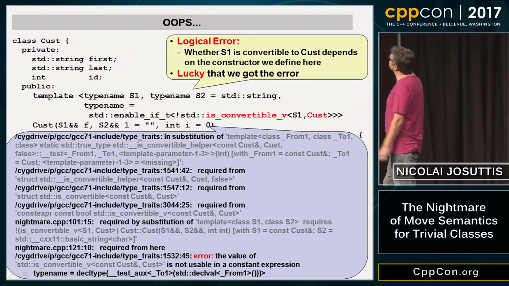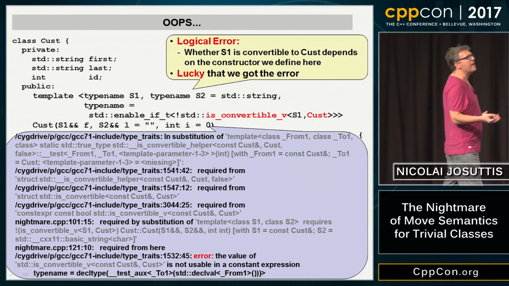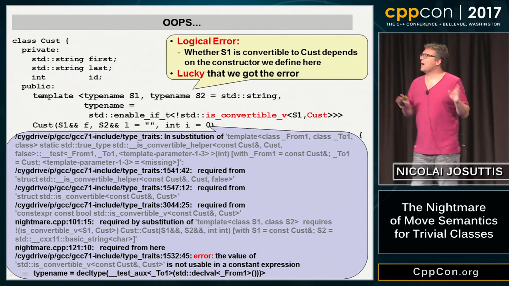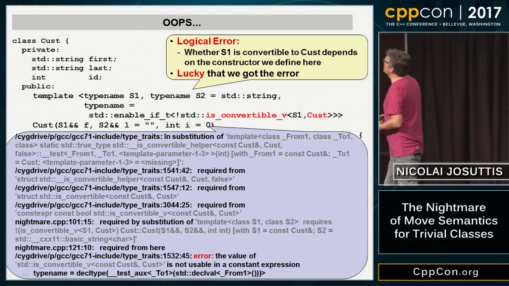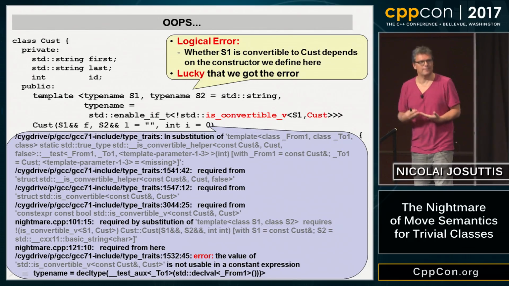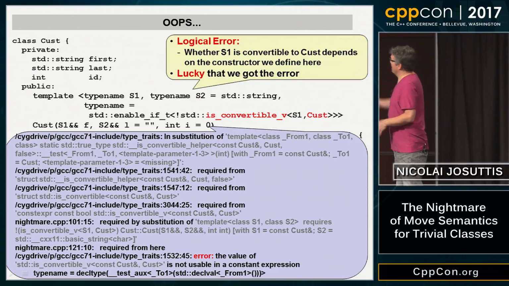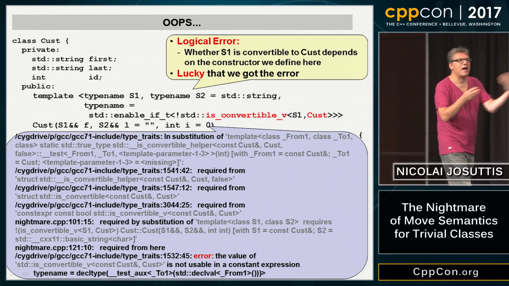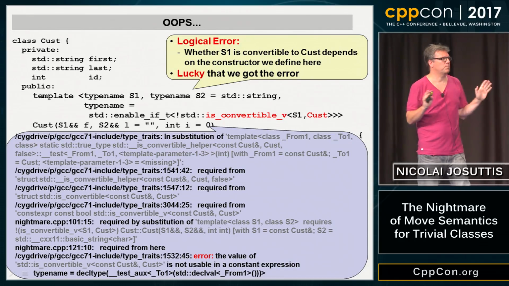And the problem is simple. It's a logical error what we do here. We define a constructor. And while we define a constructor, we say we want to have it if an argument is convertible to a customer, which needs a constructor. So by defining the rules for how I can create a customer, I asked myself whether I'm available or not. So we were lucky to get this error.